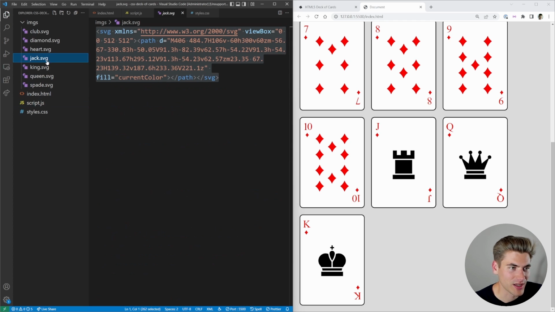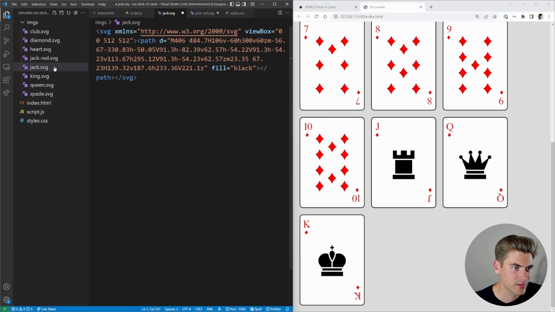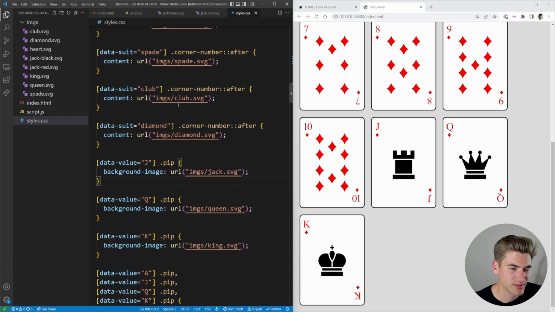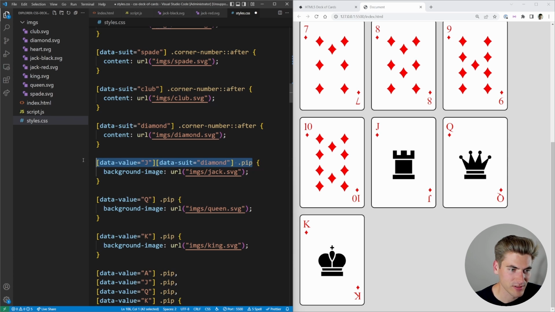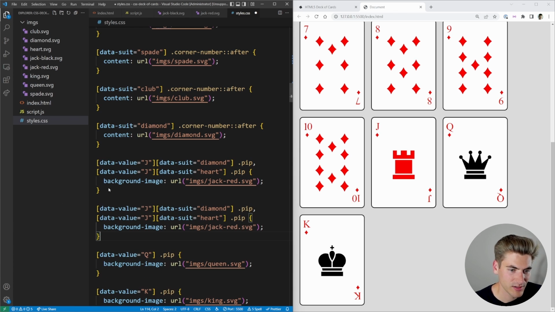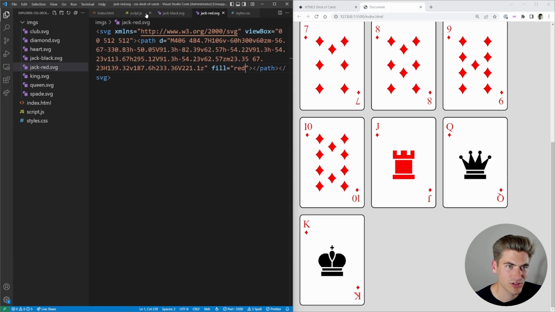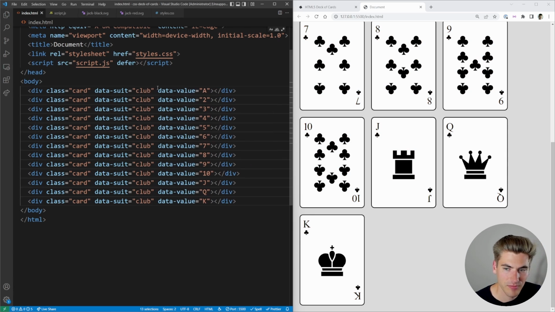So I think what I'm going to do is I'm just going to have a Jack that is going to be red, black. And now what I can do inside of our styles is if our suit is diamond, or if our suit is heart, then we're going to have a Jack red. There we go. Otherwise, in the case of a spade or a club, we're going to do the black Jack like this. And if I change our stuff here to be club, there we go. You can see it changed to black.